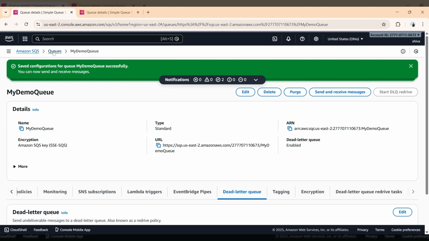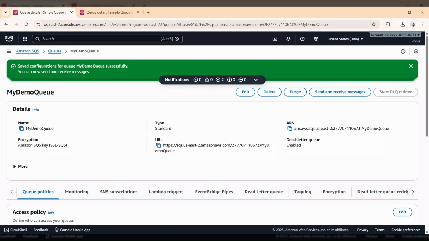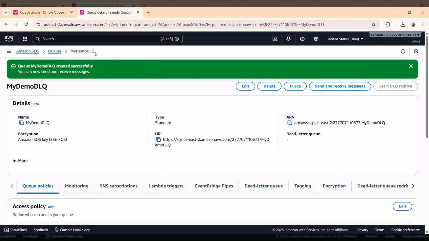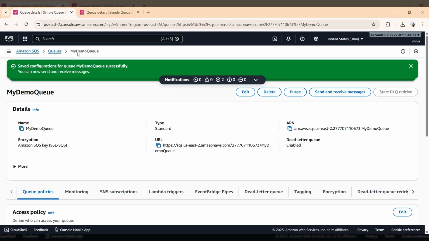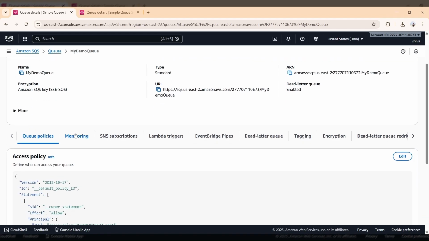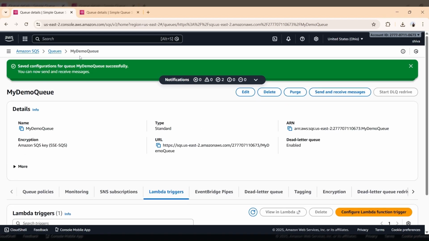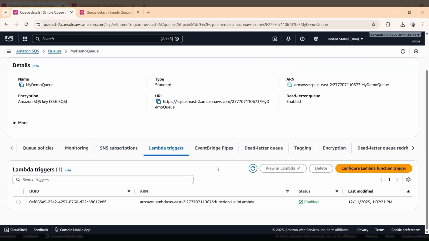Now we'll see how this DLQ works. Just to make sure, I'm repeating it again. This is our main queue, and this my demo DLQ is our dead letter queue. This my demo DLQ is configured to receive any failed messages from our main queue, that is my demo queue. Okay, to understand more, we will go to the Lambda trigger. So my demo queue SQS is configured with Lambda. The Lambda we have here is hello Lambda.